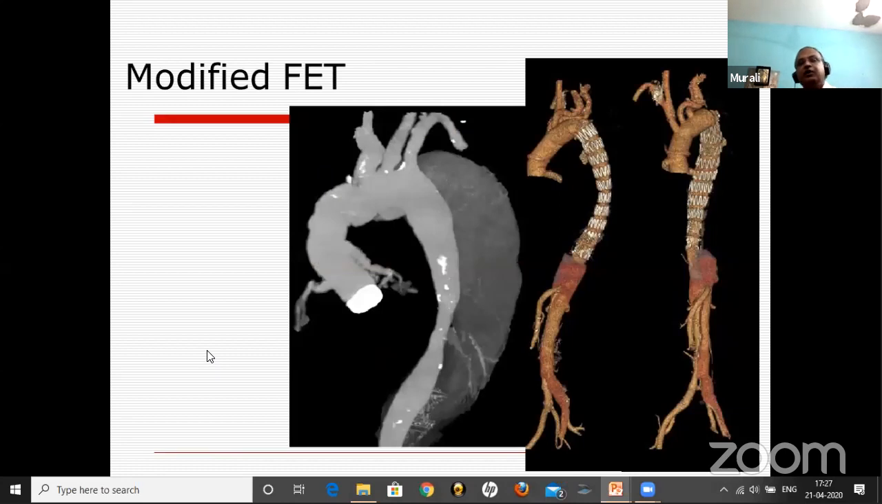Now our concept has changed. Nowadays we go for a complete cure in most of these patients. For example, if you have complex type B, we know that you don't have a landing zone. You have to come into the ascending. That means you have to do ascending aorta bypasses to both the carotids and the carotid subclavian bypass.